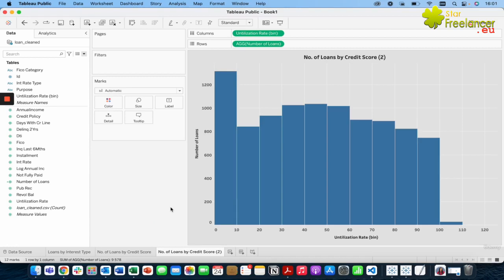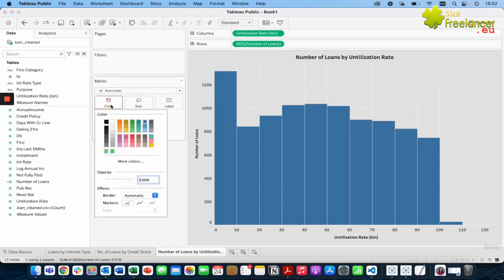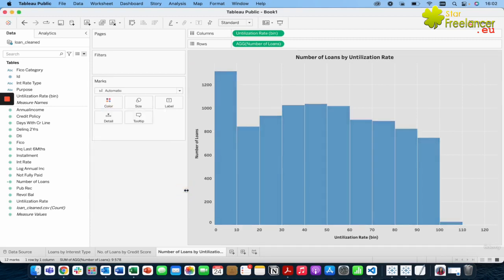Okay, let's work on this title. So let's double click on the tab and call it number of loans by utilization rate. And let's edit this color. So select color and let's change it to that same blue. Let's bring in number of loans as a label as well. So select number of loans and drag and drop it as a label.